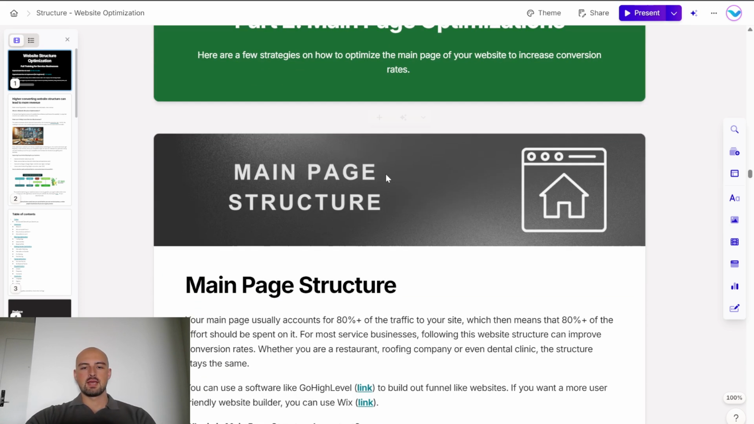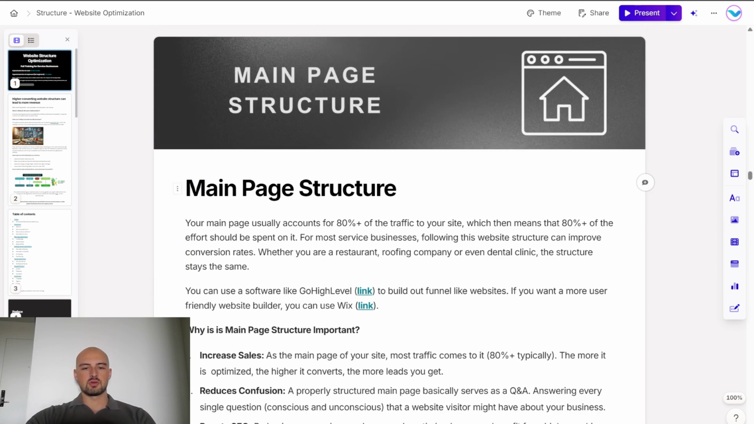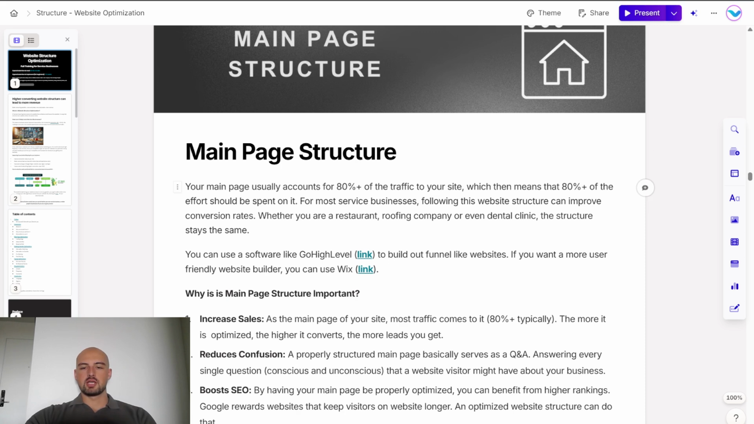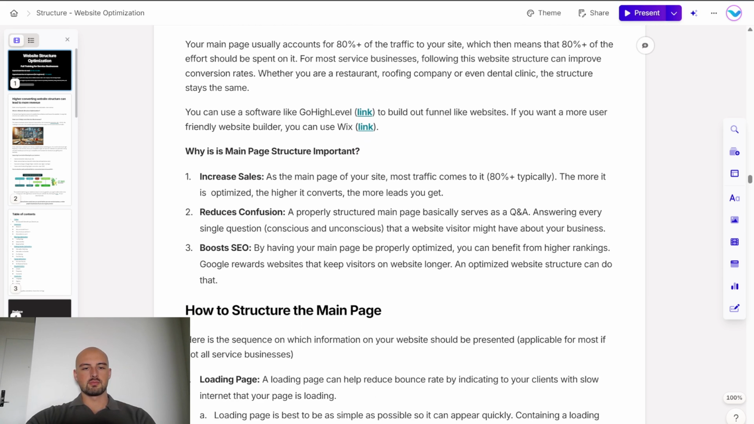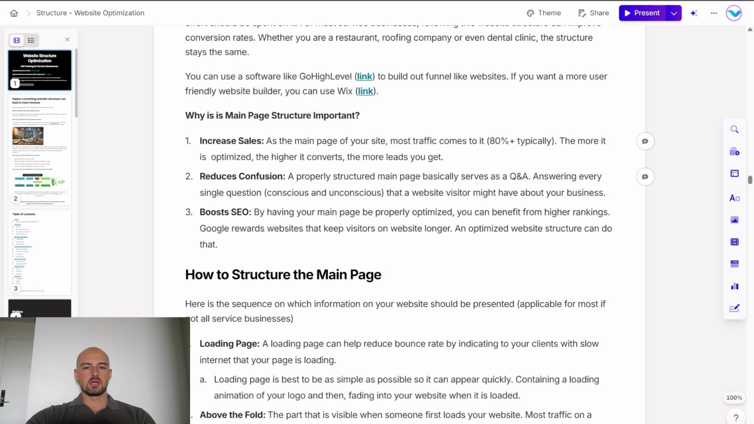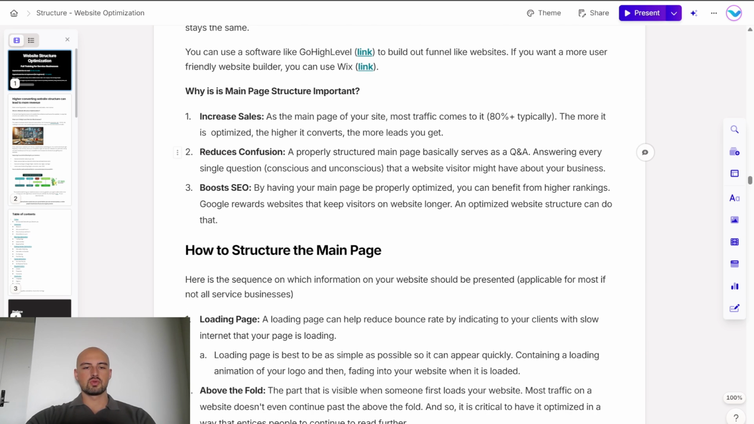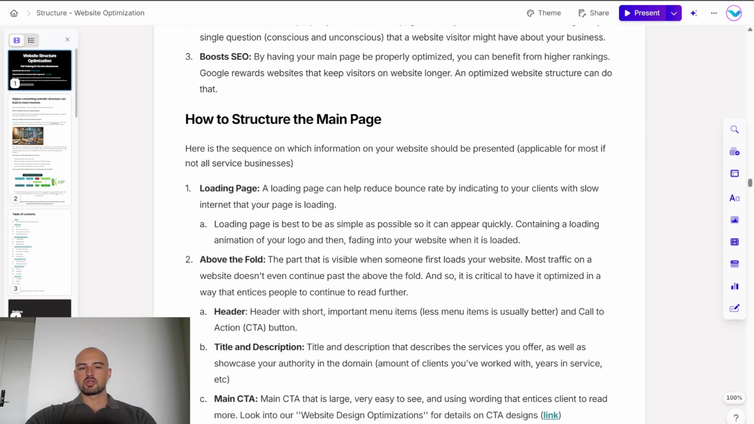So, main page optimizations. Like I was saying, the main page accounts for 80% plus of your traffic, so this is the most important place to do it. Again, just to reiterate, it can increase sales, reduce confusion, and boost SEO. How do you structure the main page?